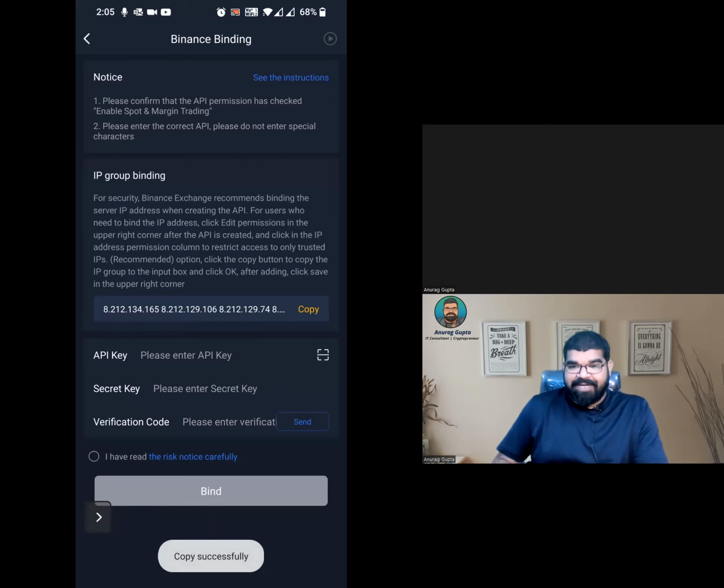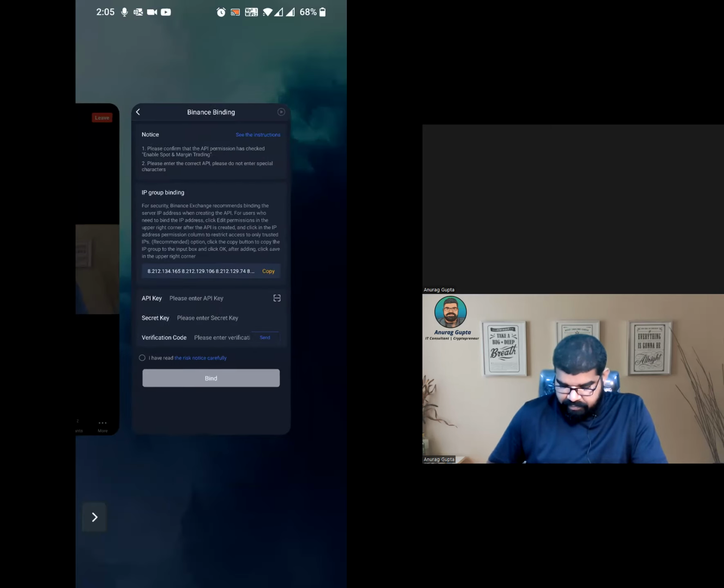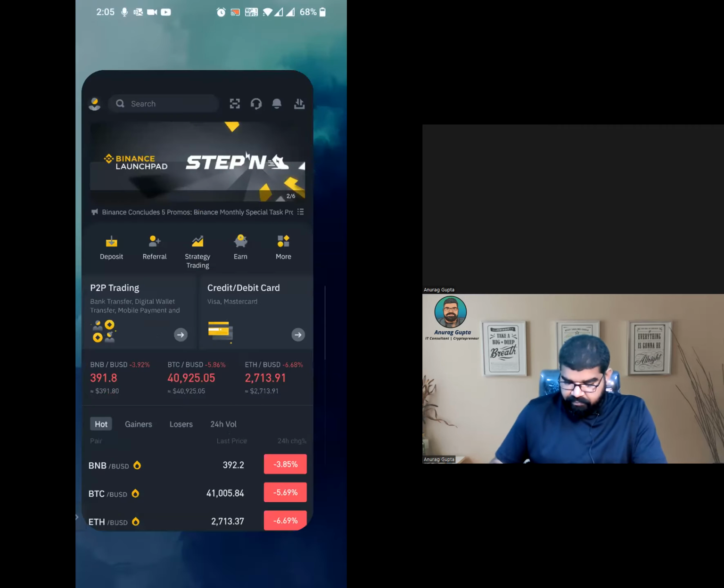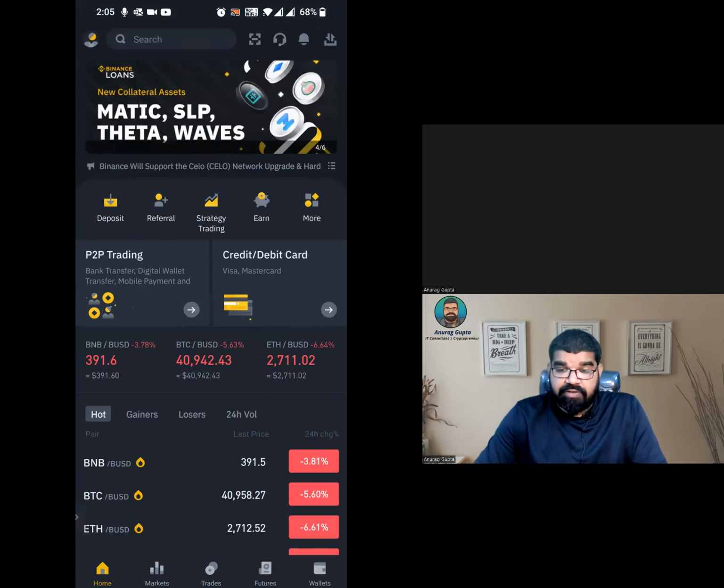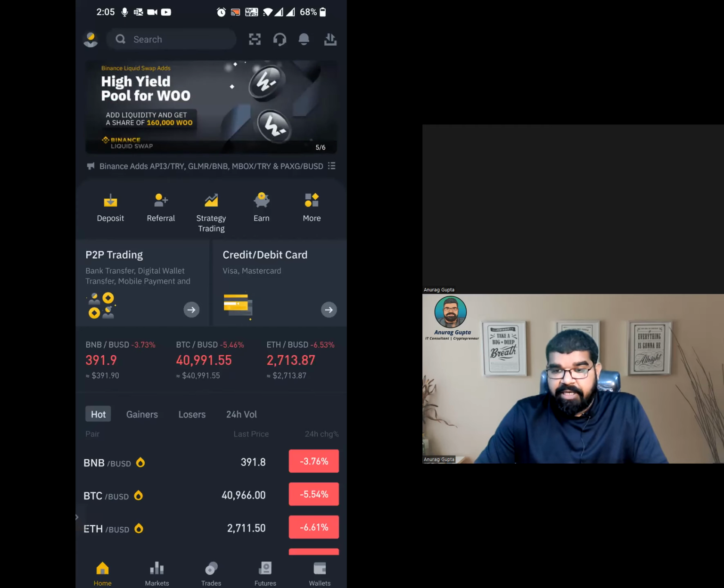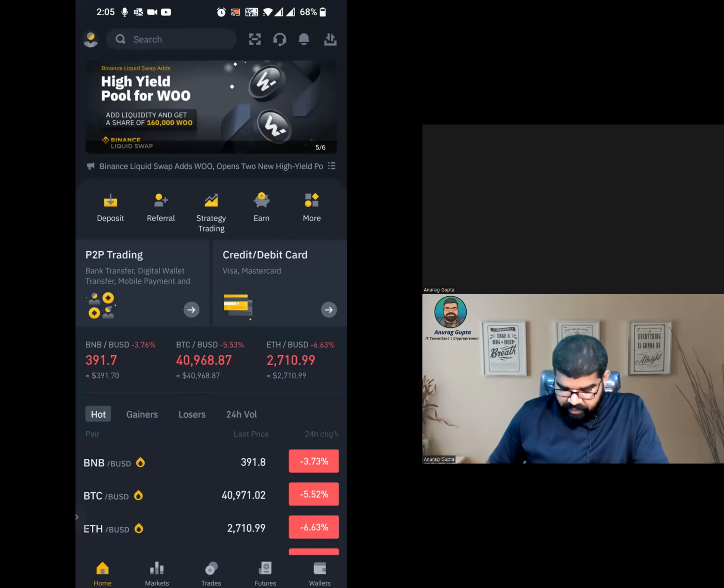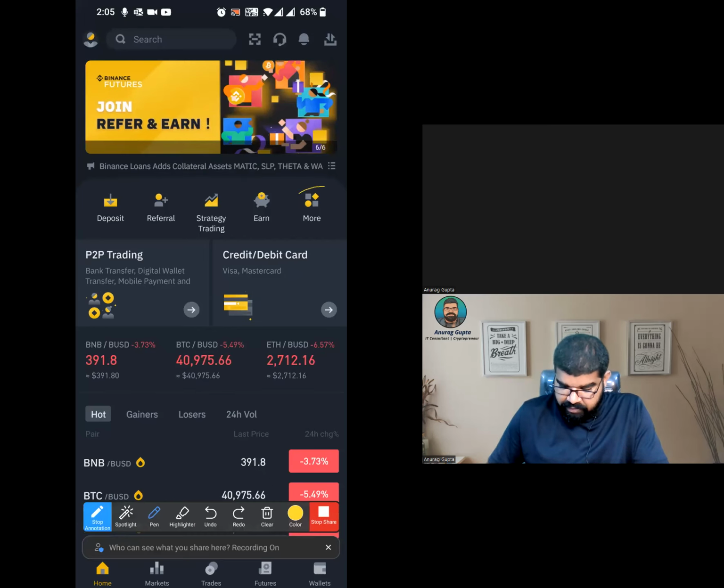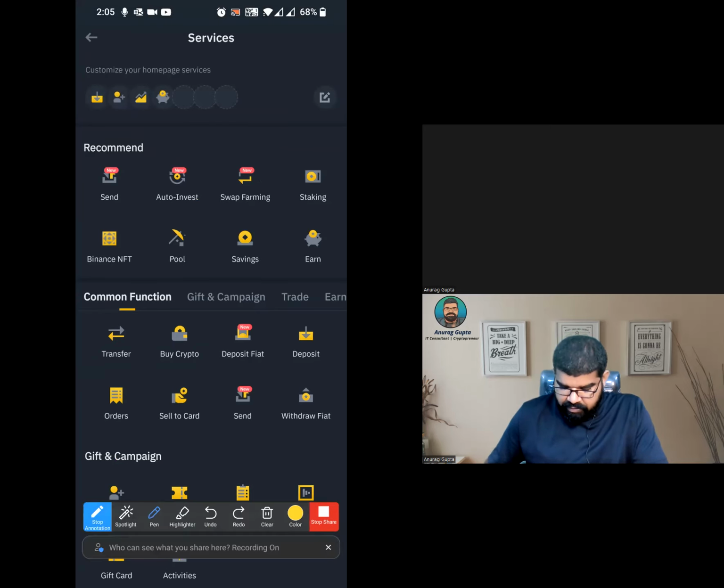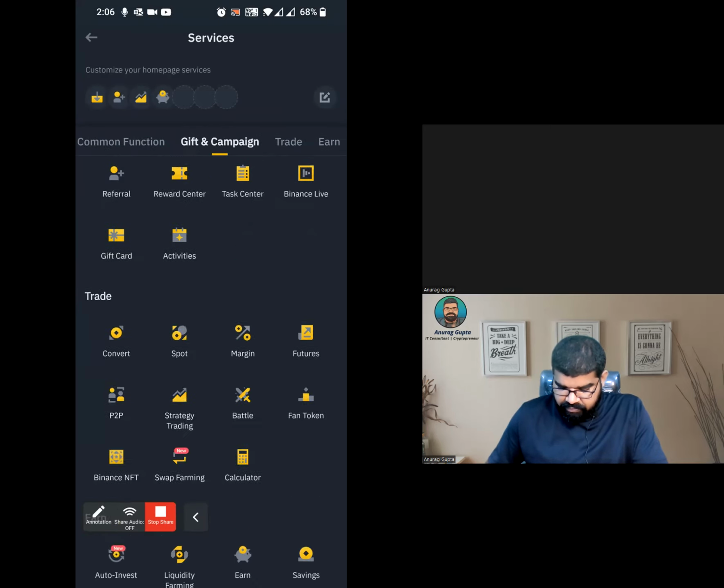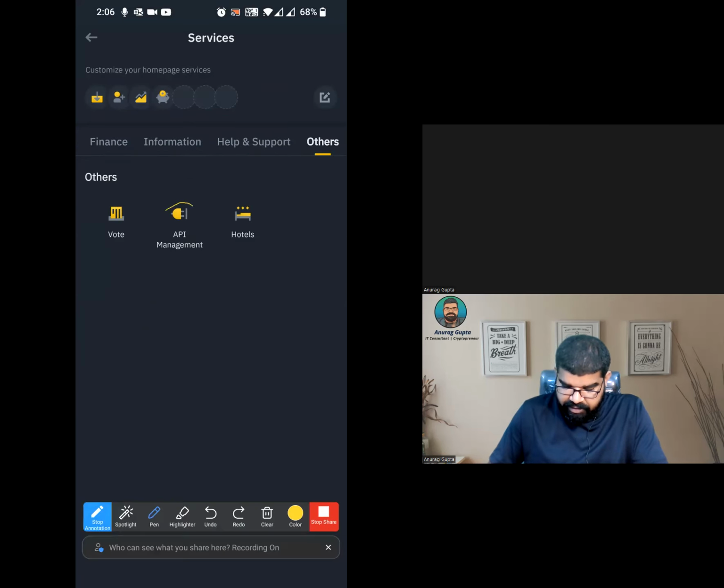Now I have to go to my Binance account. Let me go to my Binance account. First, I have to log in, and I'm assuming you have your account verified and activated, and only then are you going to do the API binding process, right? So there you have to click on more, this highlighted area which I have circled, and then you scroll down and find the API management. There you can see API management. Now I am going to click on API management.